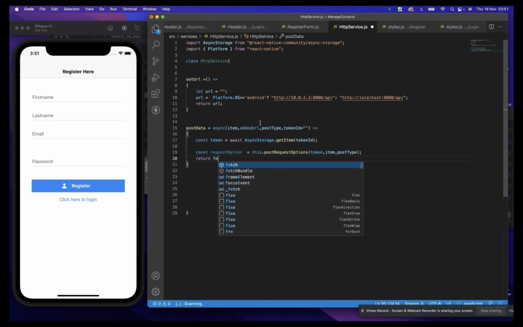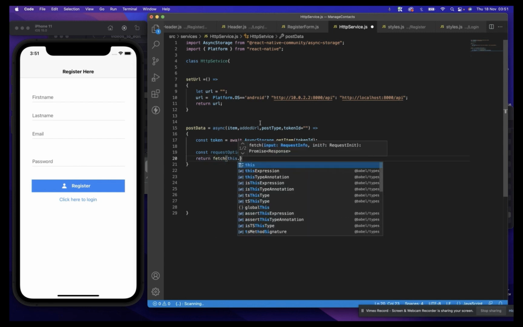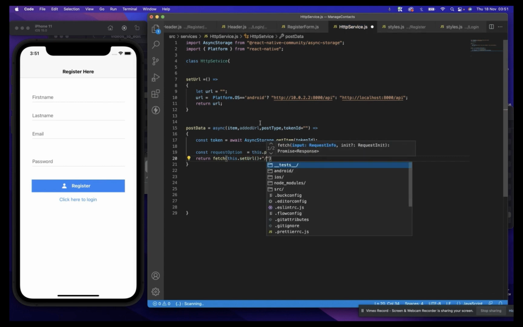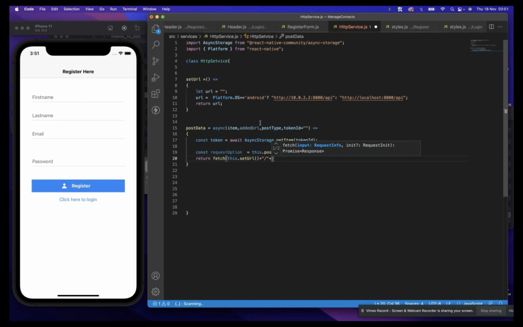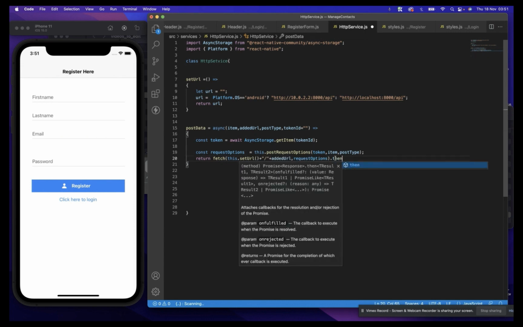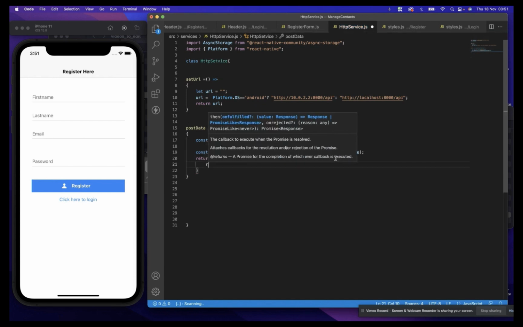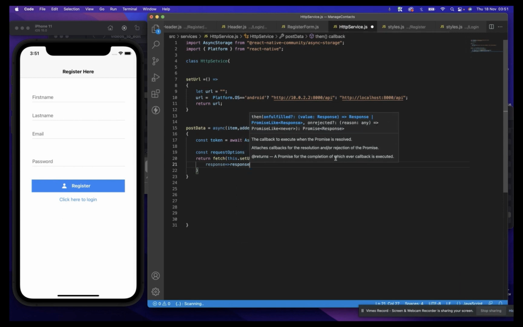Okay, and then afterwards we can call our fetch API. So return fetch, and this sets URL. We are targeting the base URL, and then we're going to append the /, and then we would call our added URL, which is the appended URL that we're going to be adding, and then we just pass our request options. So options, let me add the S to the end. And then this is definitely a promise, so we're going to have the then. And in here, we are just going to return our response as a JSON response.